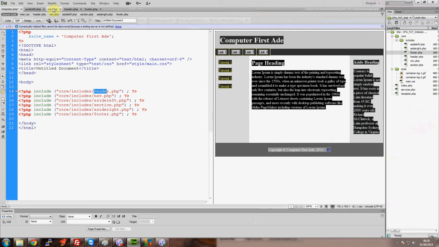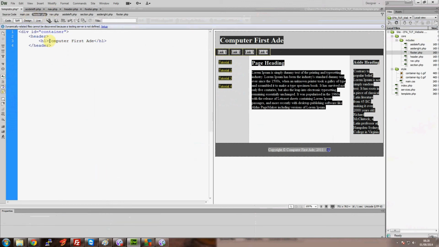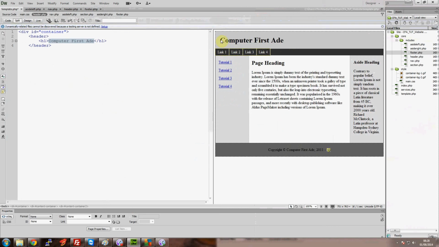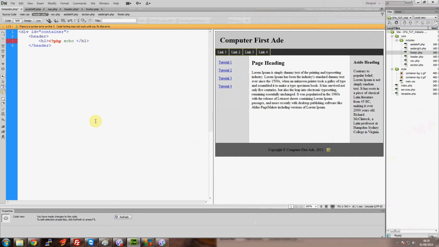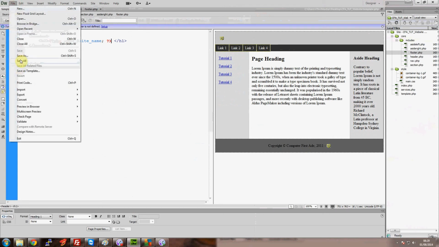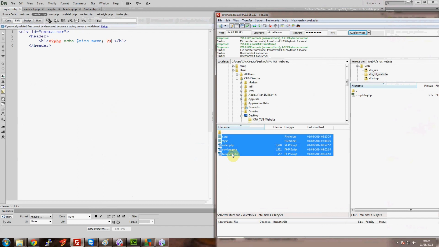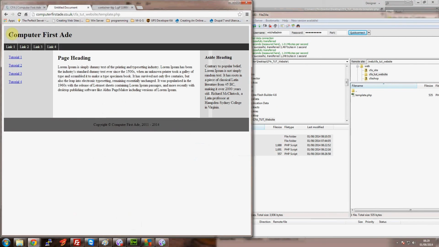Now let's go to the header first. Now the font and the typeface will not change. It will still be the same when you pull in the variable at the top and at the bottom, as long as you place them exactly where the old text is. Just pull in PHP and we'll echo out site name. Okay, let's save all of that and make sure. Now this should still be Computer First Aid. F5. There we go.